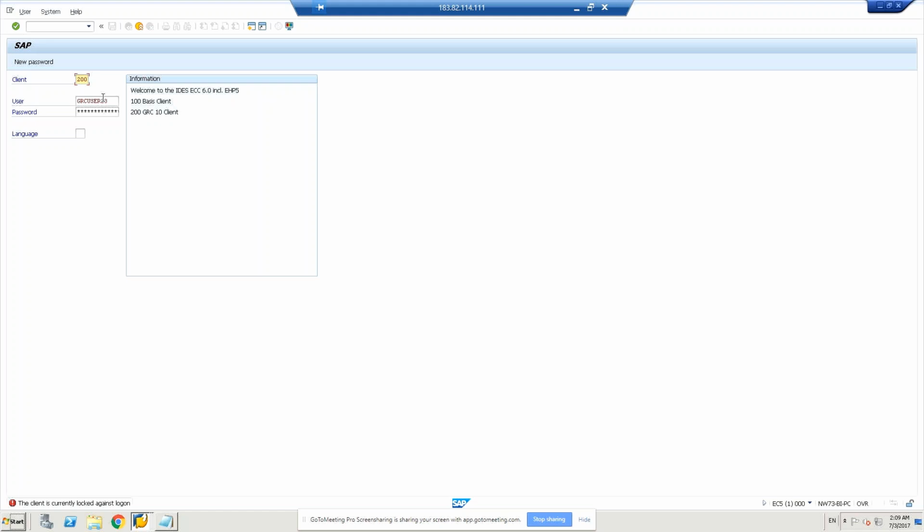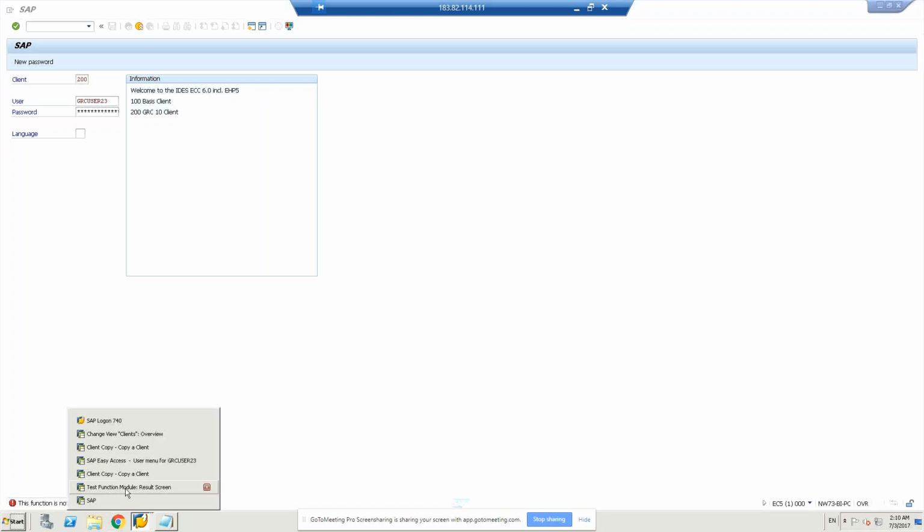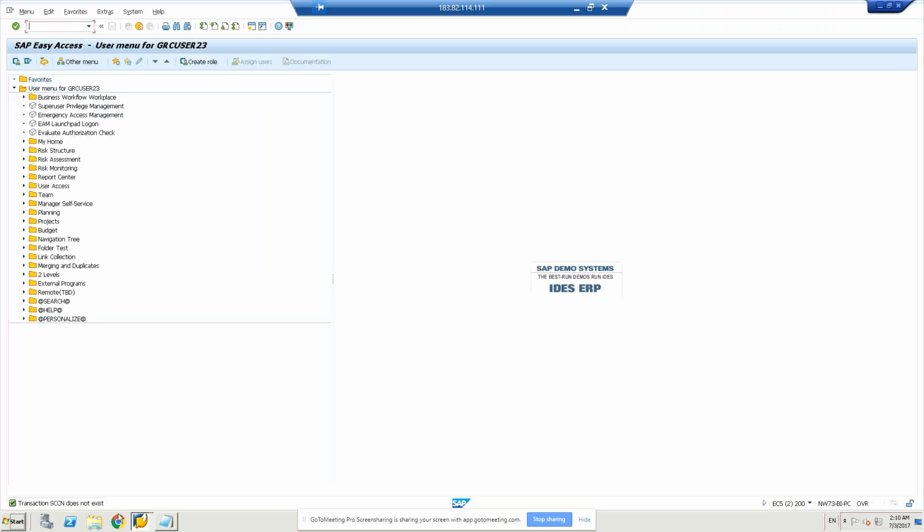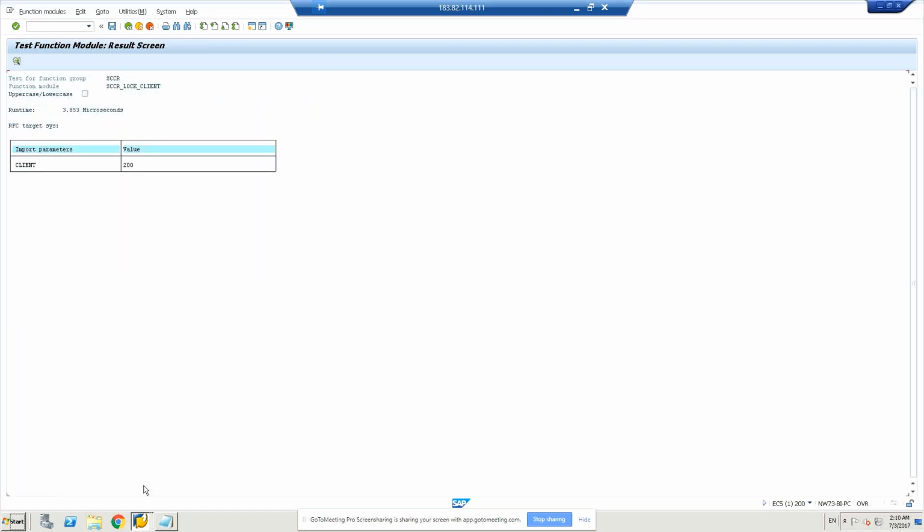Again, how to unlock it? So again, go for the SE37 transaction code. Already you opened the screen now. Just go for how to unlock the client. Okay. Go for SE37. Yes, okay, then go back. Just go back again.